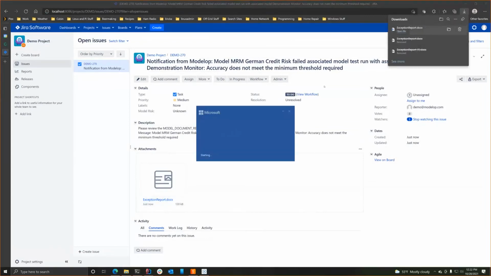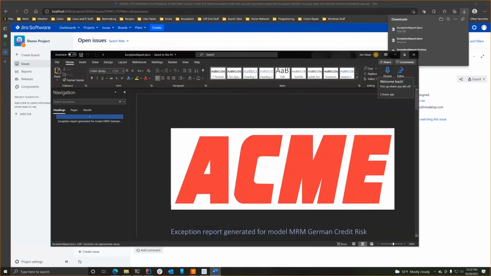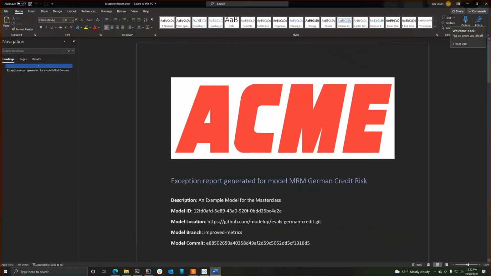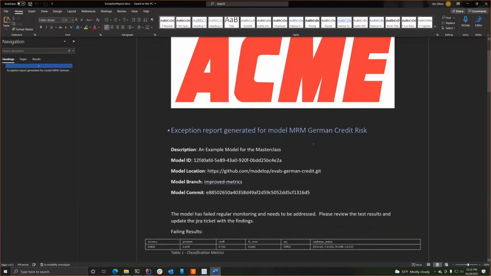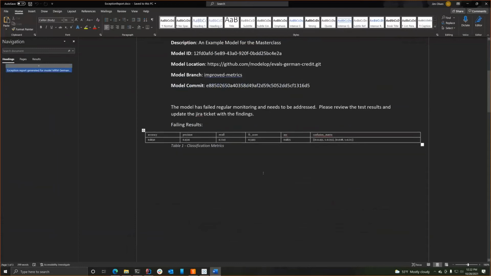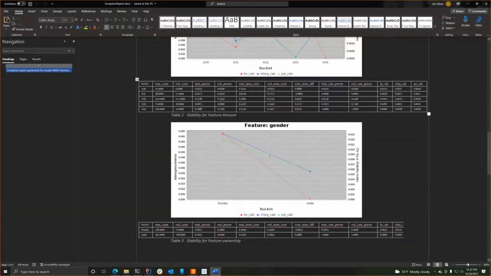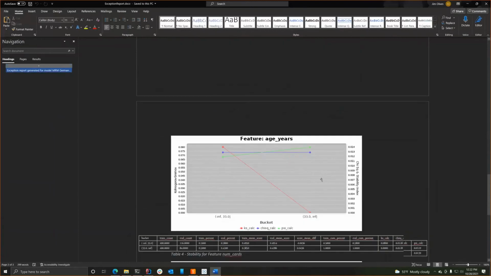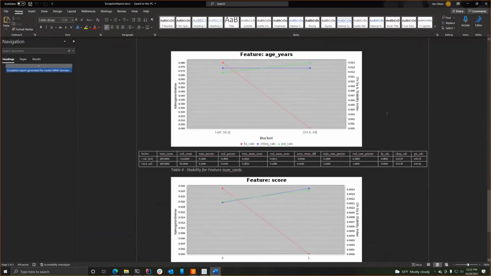We'll go ahead and take a look at that, where we can see the actual exception report. It's filled in the name, the model description, the ID of that model, the location in Git where that model actually is, and the exact commit ID that it's running from, as well as the failed test results. So yeah, you can see the accuracy is only 0.66, so definitely failed that. And we've also provided the other items. So you can see we have a robust exception report.